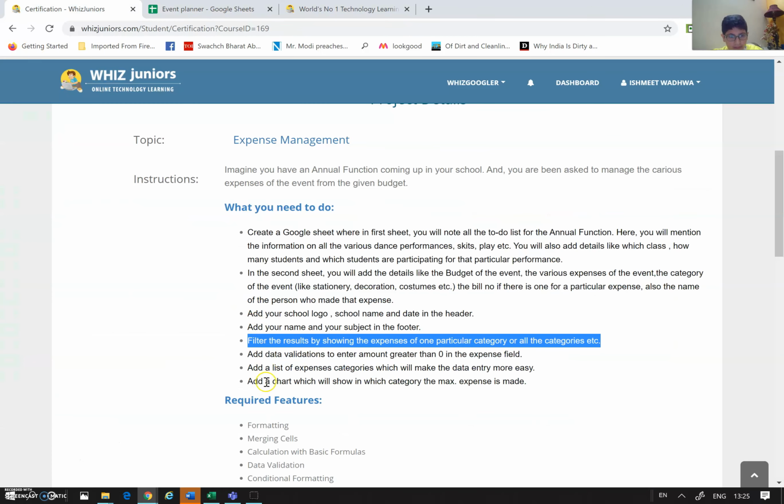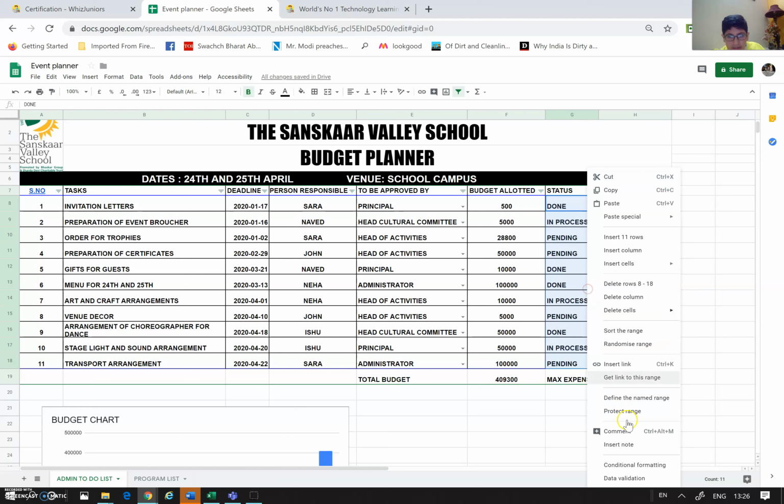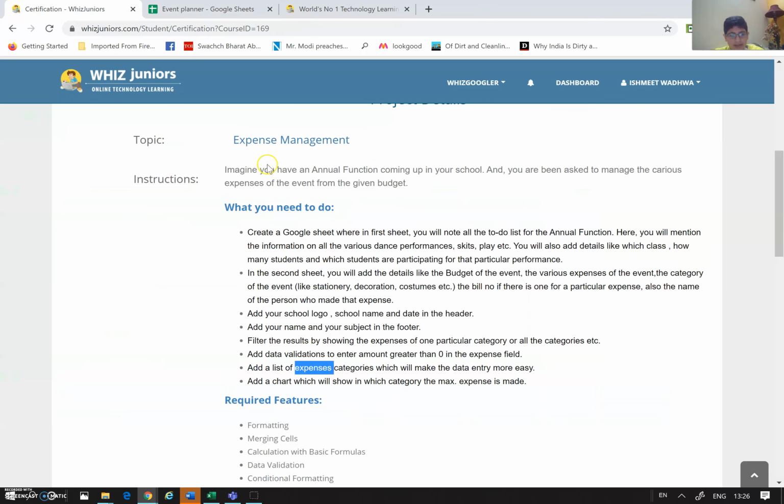Next, add data validation, then add a list of expenses. So it basically says a list should be there, making the process easy. This is a type of data validation. I have done it over here in status and in to be approved also. I'll just go over here and show you. This is the list of items we can use, like done, pending, or in progress. This makes the task easier, and I'll show you how I've done it. I just selected the range, left clicked and went to data validation, and added a list of items. Instead of expenses, I've added it to status and other things.